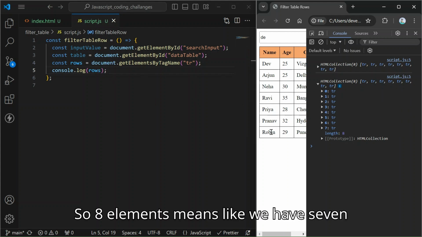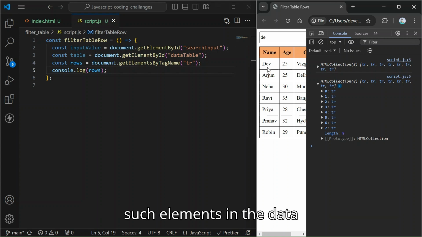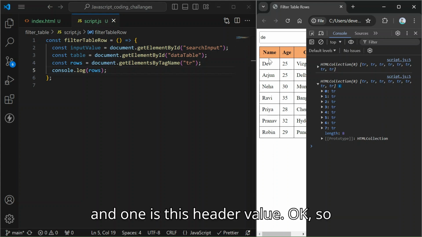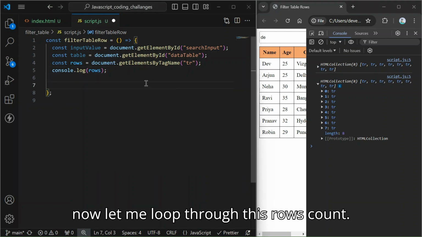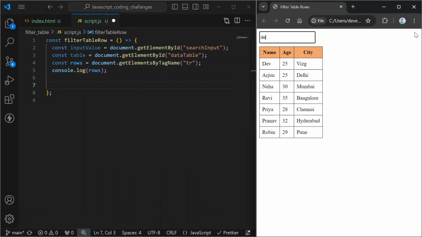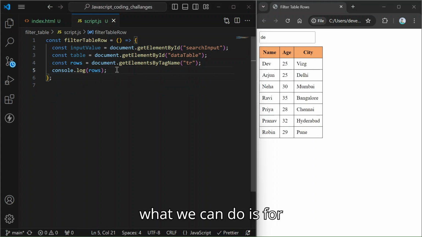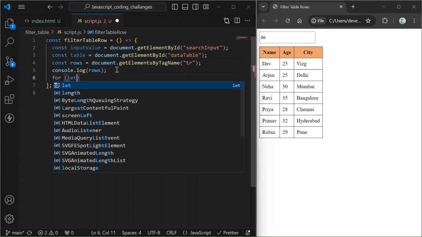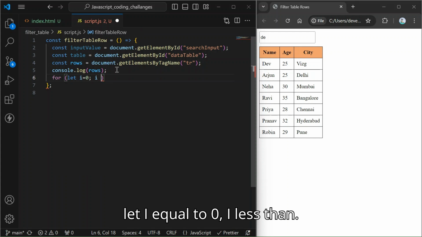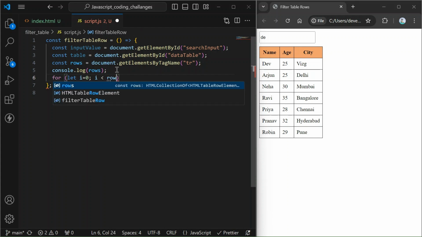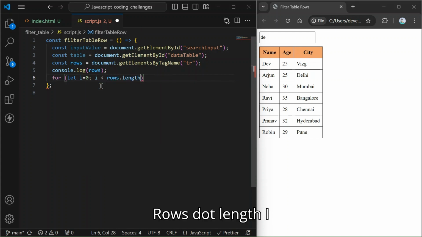So 8 elements means we have 7 such elements in the data, and one is the header value. Now let me loop through this rows count. What we can do is for let i equal to 0, i less than rows.length, i plus plus.